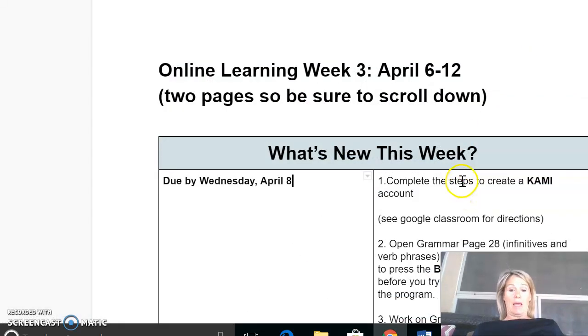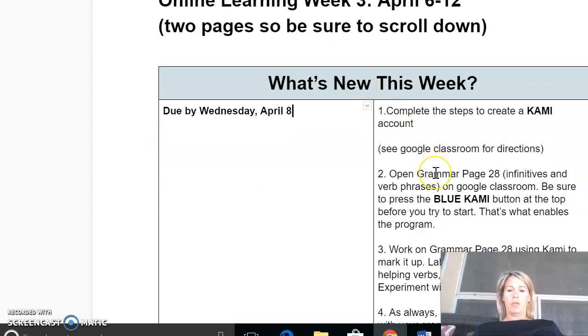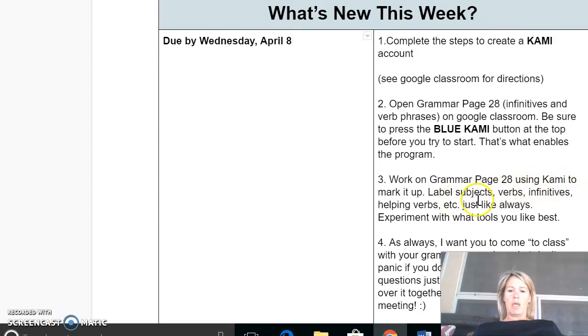You might be wondering, what is Kami? It is a really fun little online tool that helps you mark up any kind of sheet that I put on. So what I've done is I've uploaded the next grammar page, and what you'll do is when you get on there from Google Classroom, you'll click the blue Kami button. It'll say open with Kami. That's after you've downloaded it. And then you'll work on the grammar page using Kami to label your subjects, verbs, infinitives, etc. I'll also have on Google Classroom your preposition list, and I'll also have your helping verb list as well.